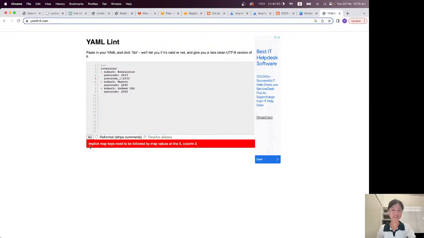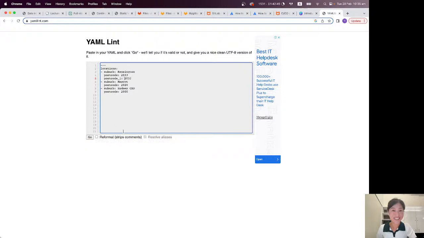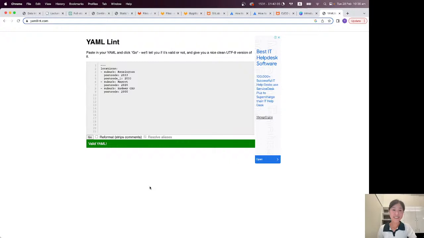What is wrong here? Oh, I need to have it here. Looks like this. Yeah, it's valid YAML. So the indentation does matter here in YAML. Okay, so this is the syntax of YAML. Anything else that I want to talk about YAML?